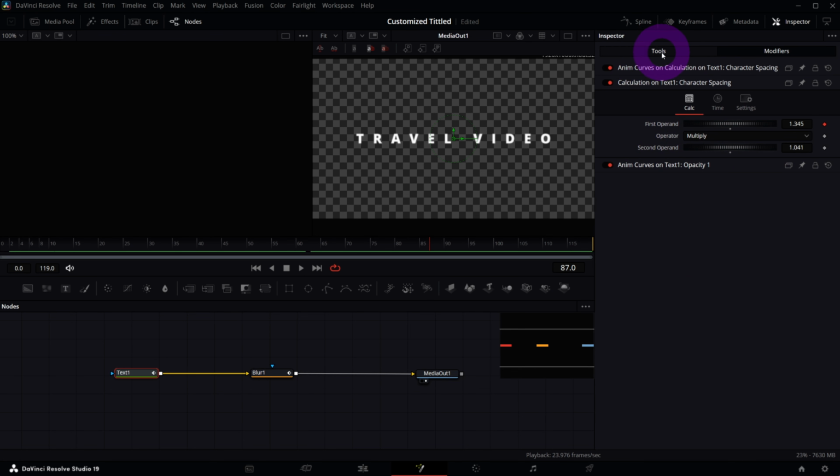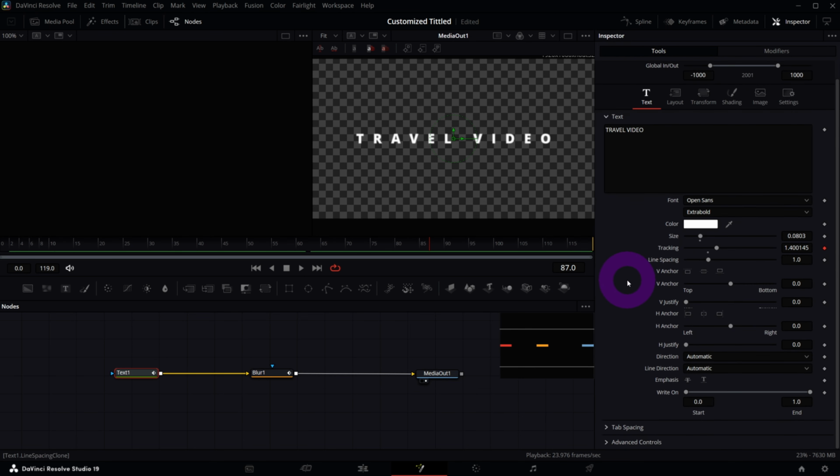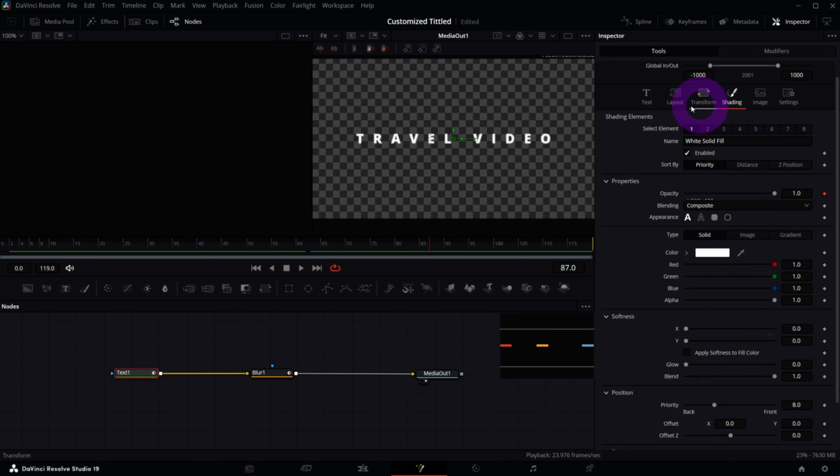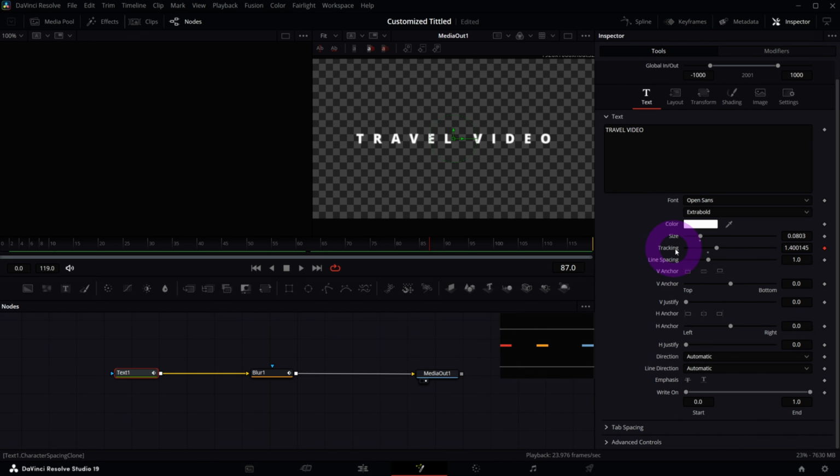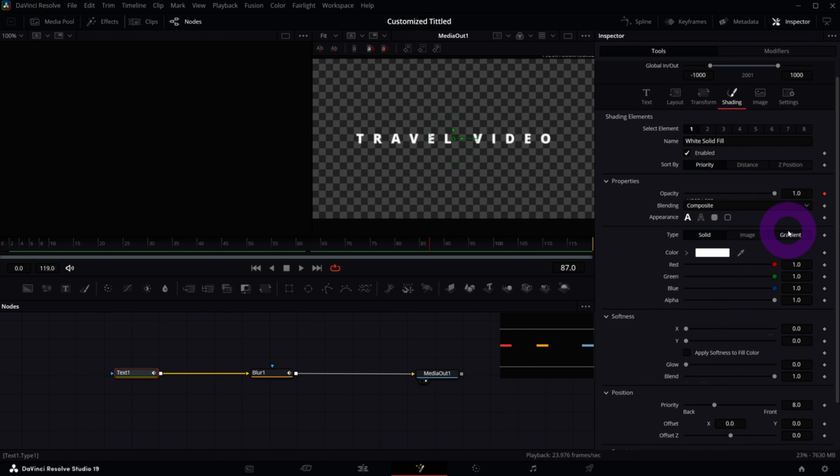So let me go back to the Tools tab. We've got this anim curve set at the tracking control level because you've got this red diamond here. And in the shading tab, we've got anim curves set on the opacity control. Okay, hope that makes sense.